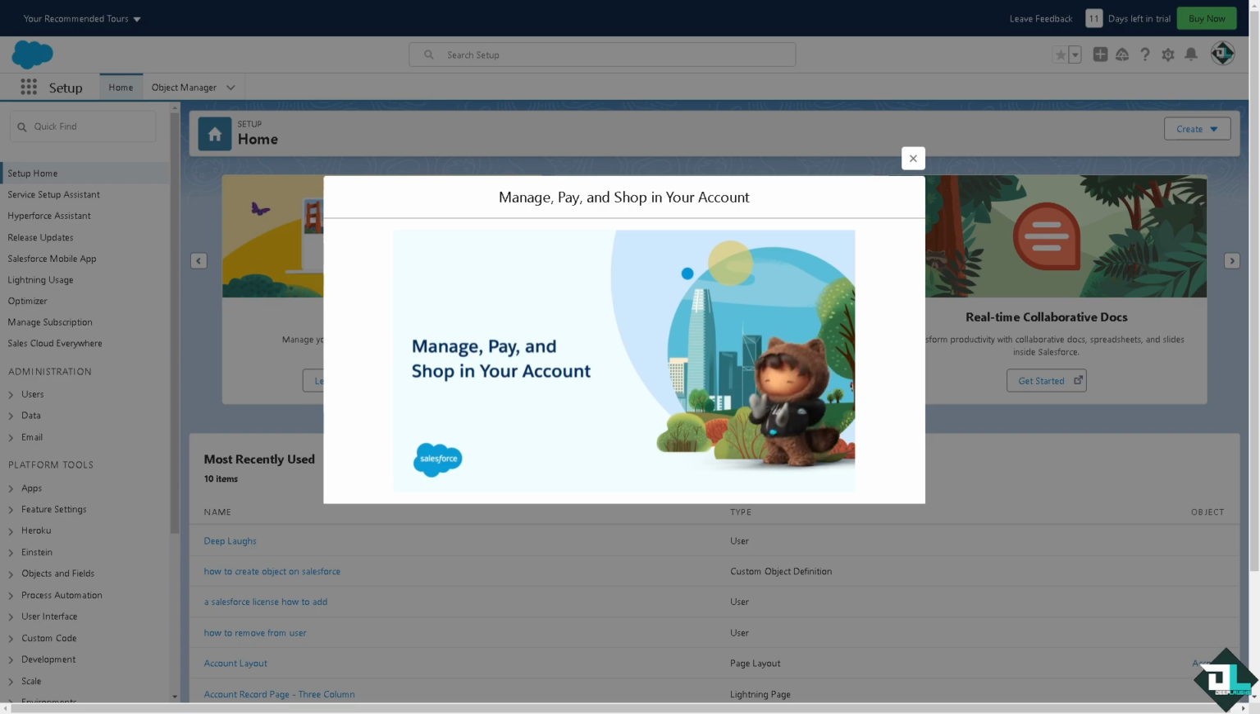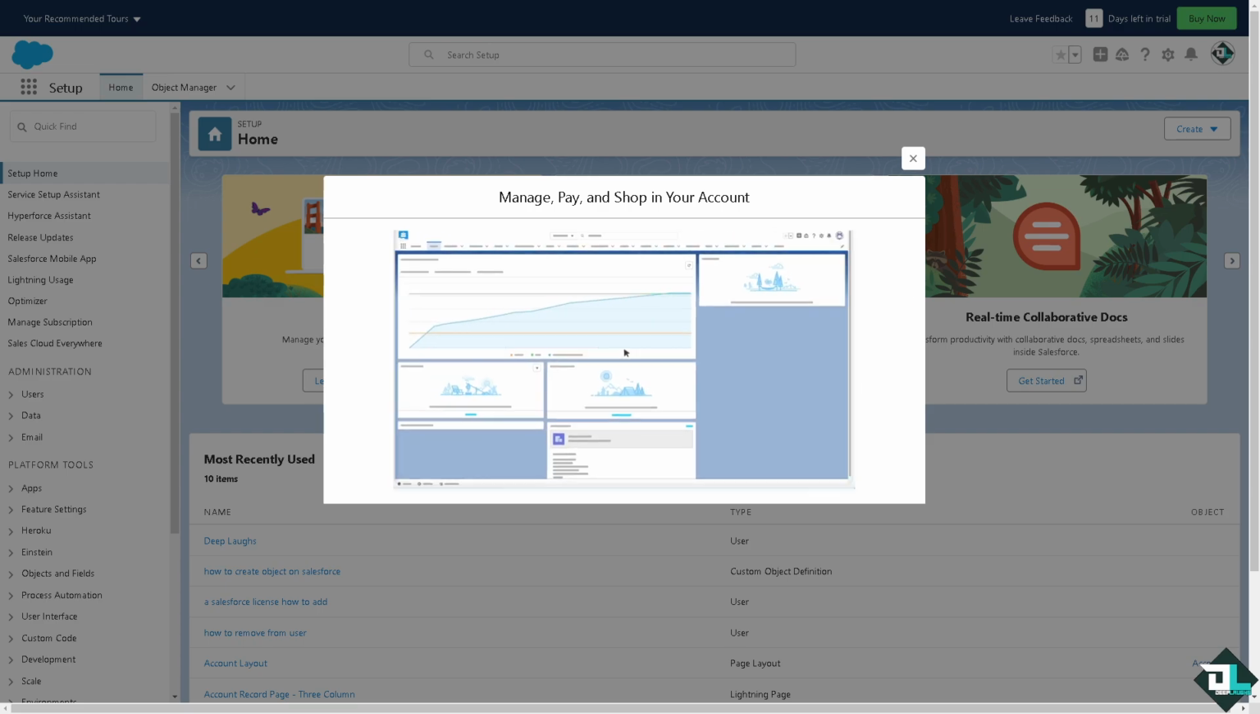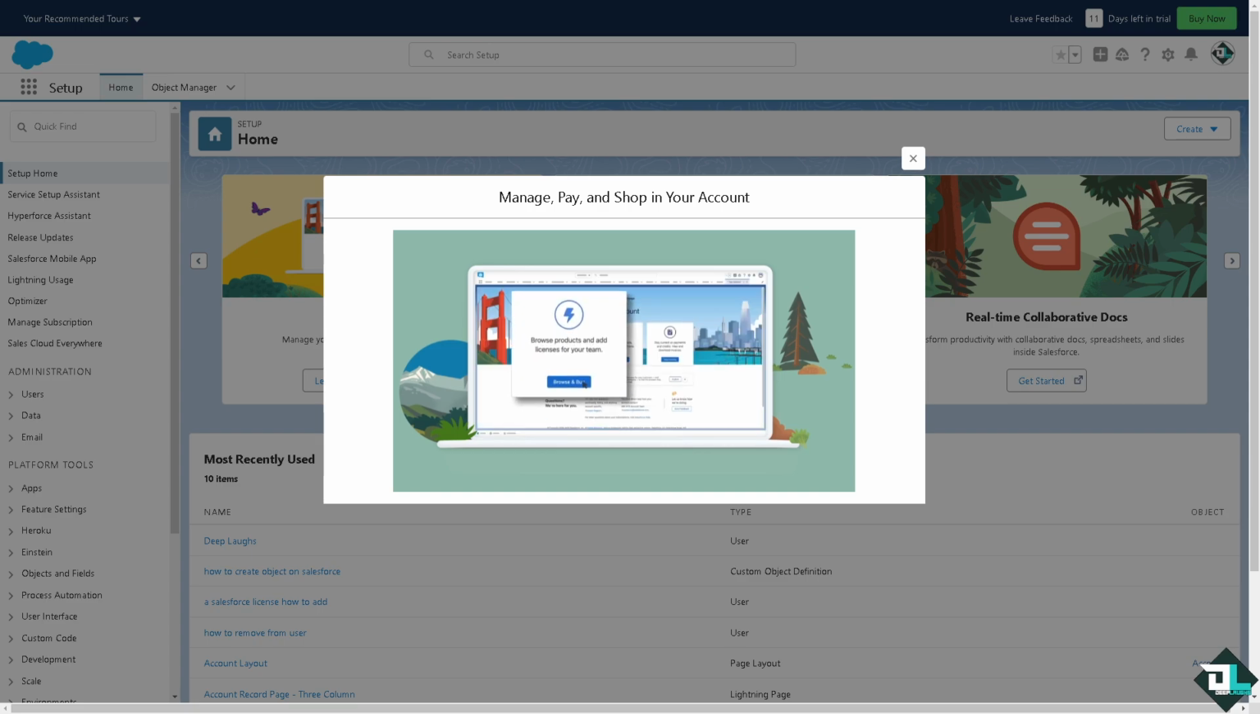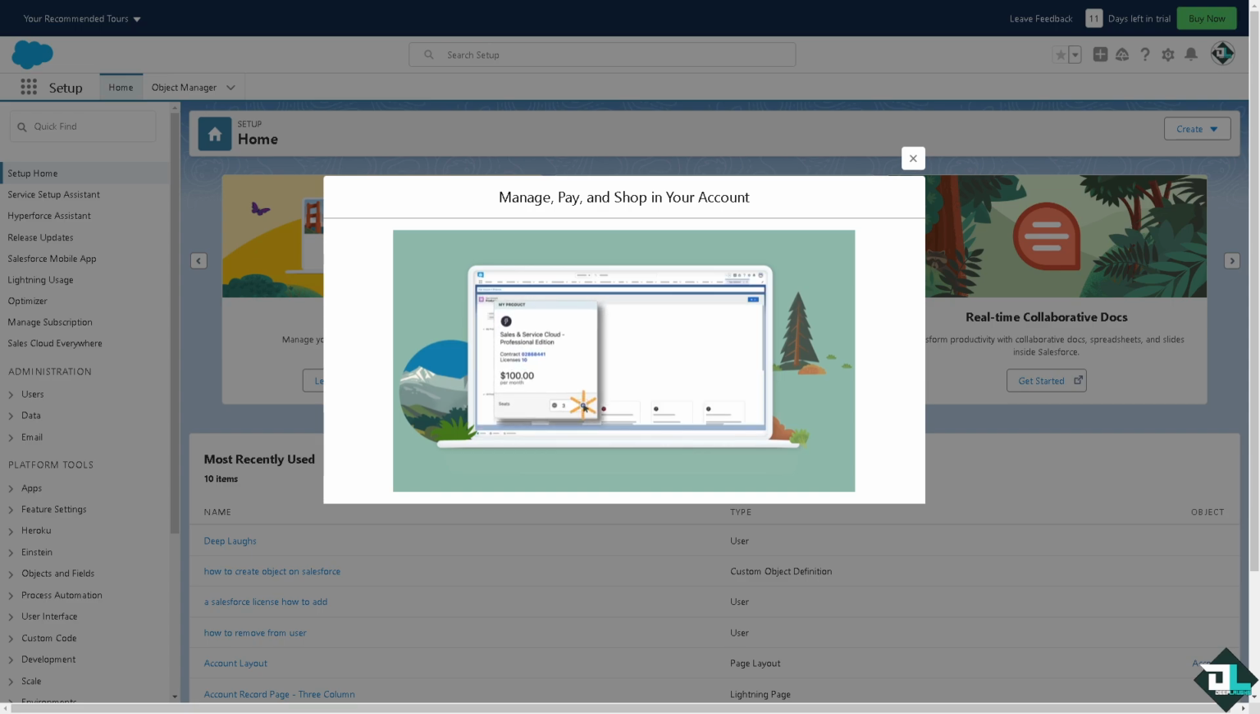Creating an order in Salesforce is a straightforward process and is a crucial part of the sales process, allowing you to manage and track customer purchases effectively.